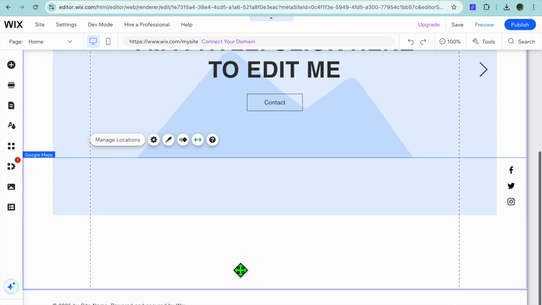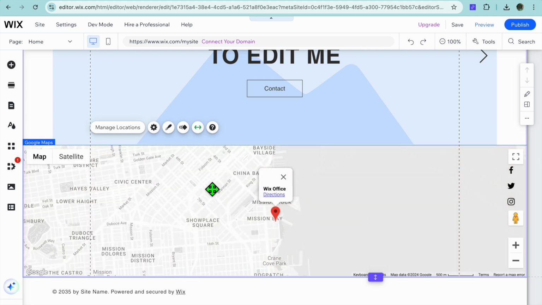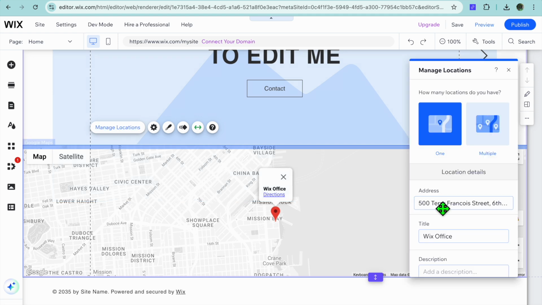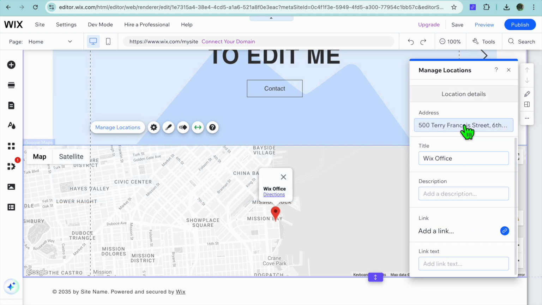Then from here you can simply drag and place it wherever you want on your website. So let's say we were to add it right there. Then you'll just tap on Manage Locations, and from here you could input in your location just like that. You can add in your location right here, and that's it. Persons will be able to find your location on Google Maps once they visit your website.